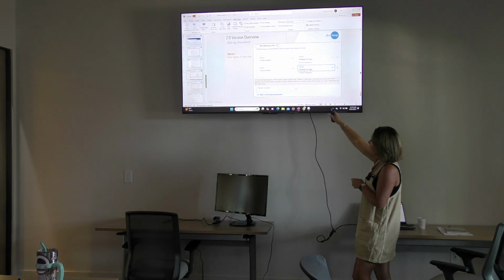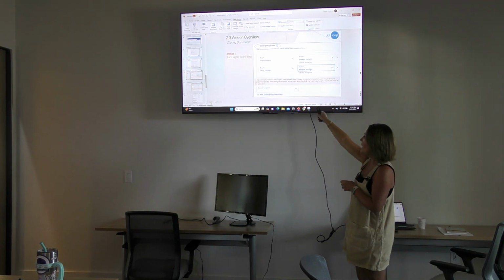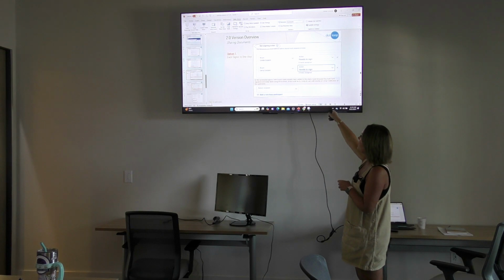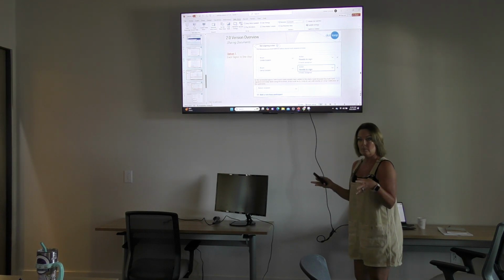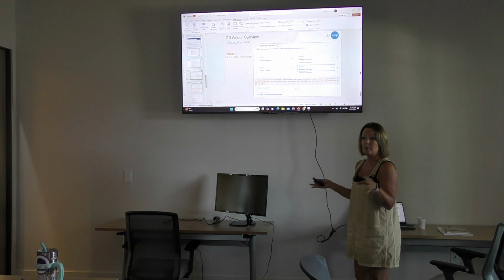in this scenario, if you leave it unchecked, Linda and Larry are going to get the document at the same time, just like it normally happens in Dotloop in the old version. They're going to get it at the same time. They're each going to get an email. They're going to each sign it, and then it's going to come back to you.